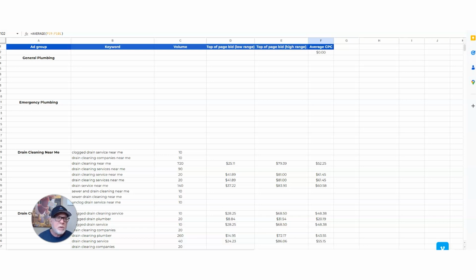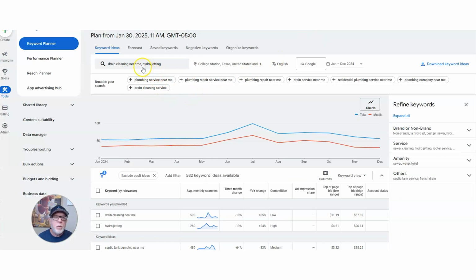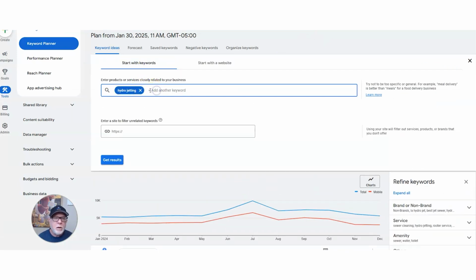So let's go in and just grab a few keywords for general plumbing and emergency plumbing. So I'm going to go back to the keyword planner. I'm going to type in here plumbing company.